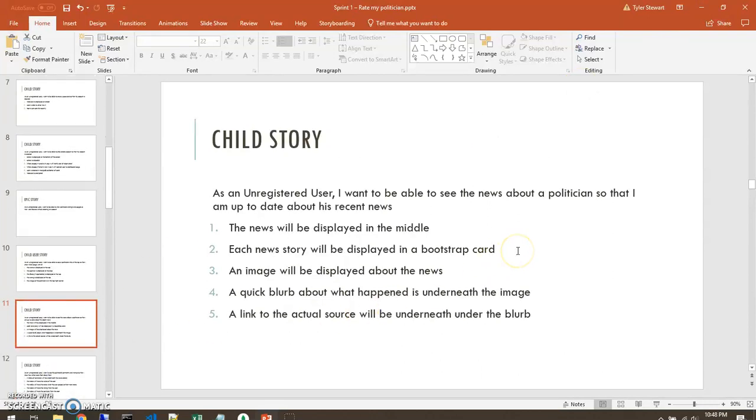As an unregistered user, I want to be able to see the news about a politician so that I am up to date about his recent news. Acceptance criteria. The news will be displayed in the middle. Each news story will be displayed in a bootstrap card. An image will be displayed about the news. A quick blurb about what happened is underneath the image. A link to the actual source will be underneath the blurb.